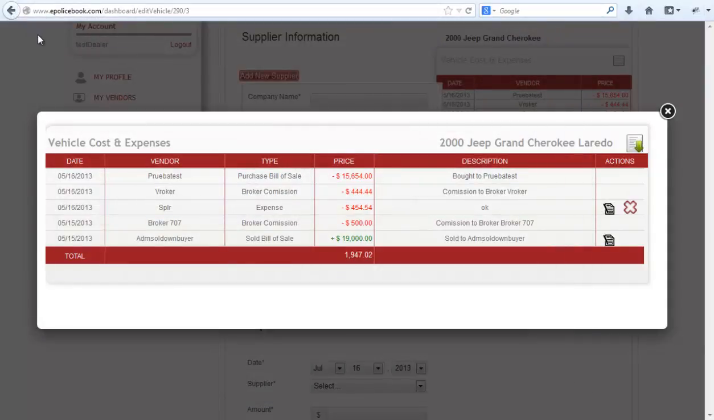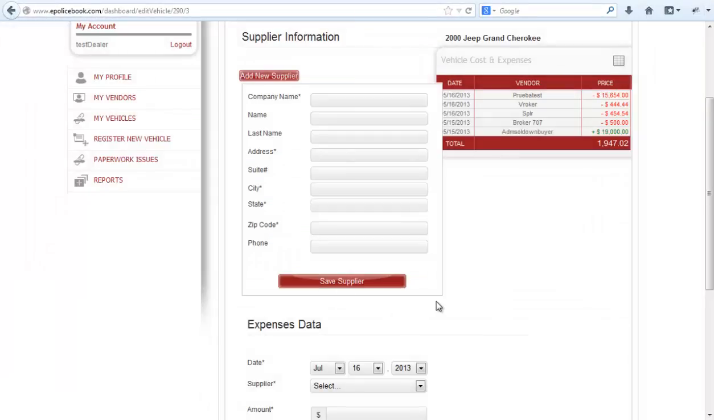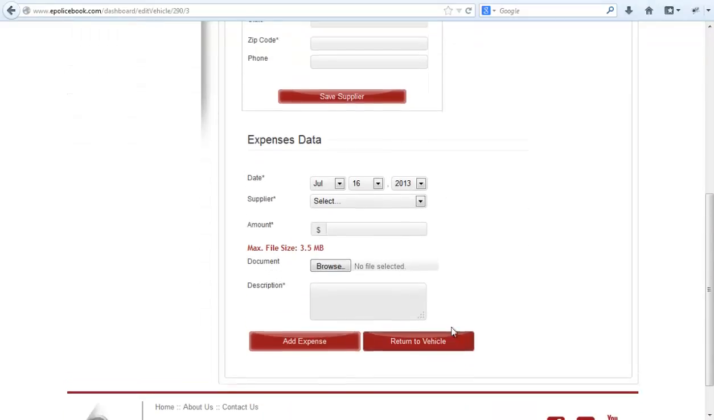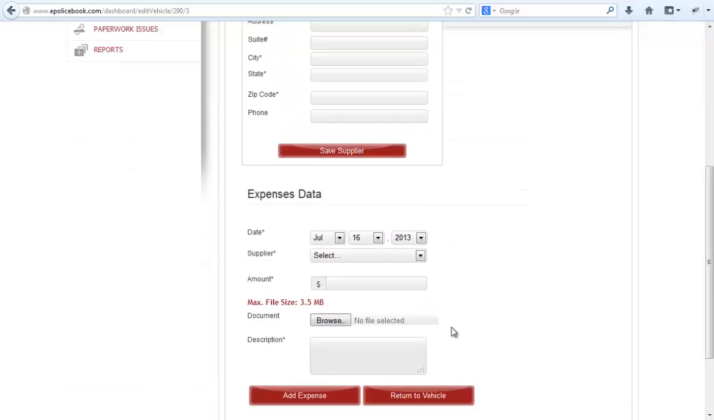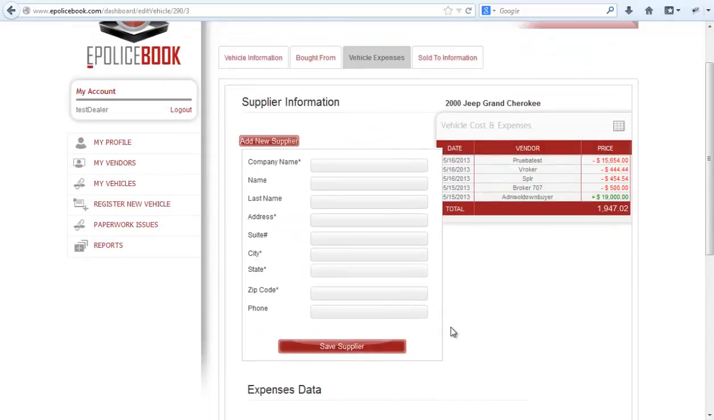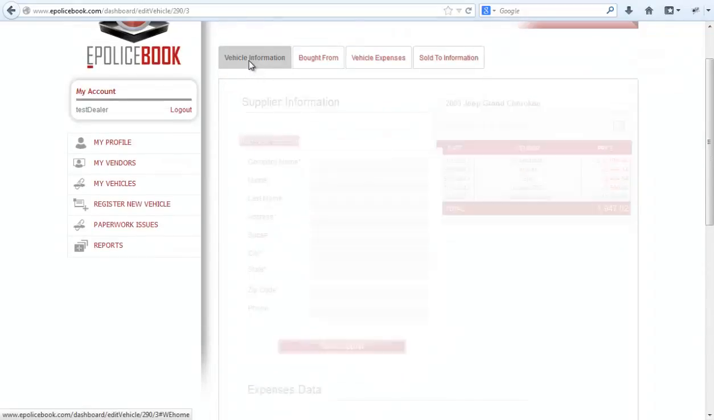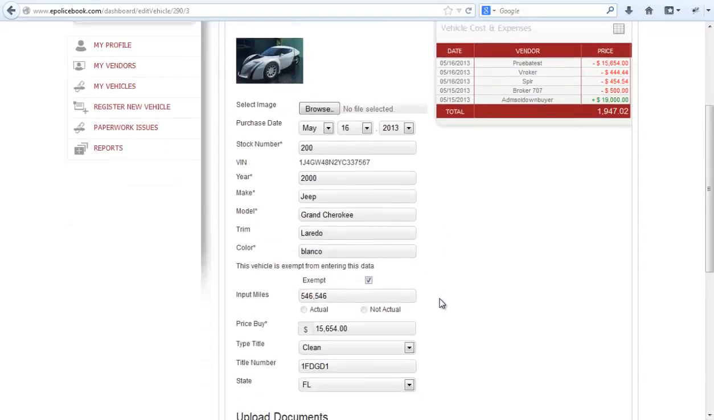We will return to the last page, which is the one that adds an expense to a vehicle. Now, we will go to the tab of the sub-menu, Information Vehicle. We can also view all of the information of the vehicle and its cost.